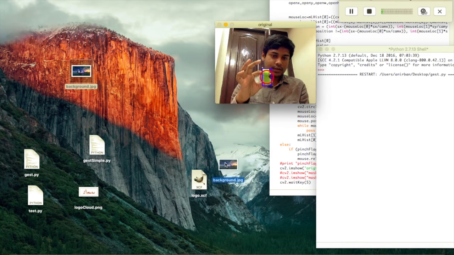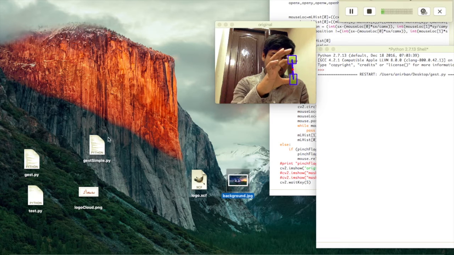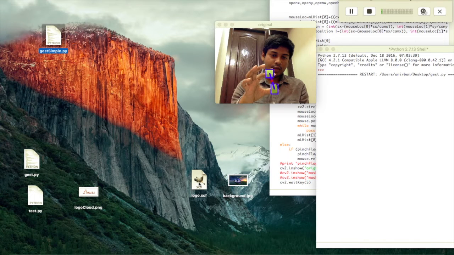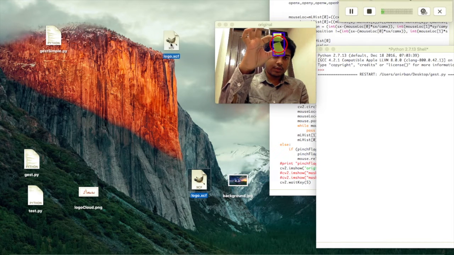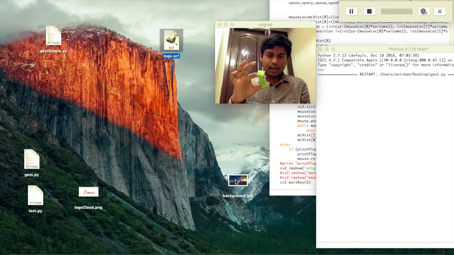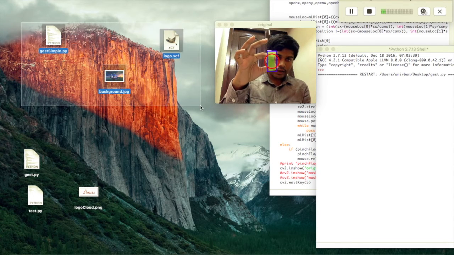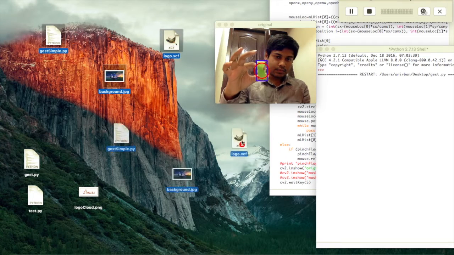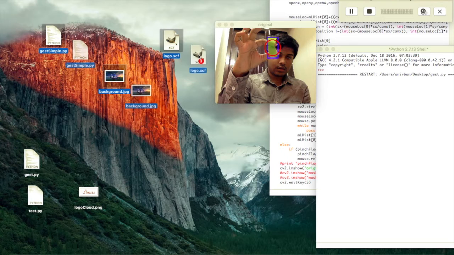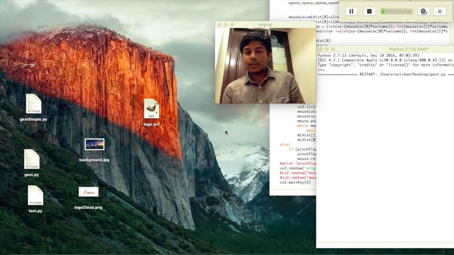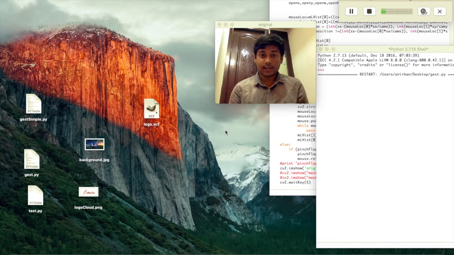So what we can do is we can grab this object, move it somewhere, and put it here. We can grab this and put it somewhere here, we can grab this one and put it somewhere here, and we can do dragging, select multiple objects, and put them somewhere, let's say here. So this is a cool way of doing gesture recognition using color segmentation. So let's start.